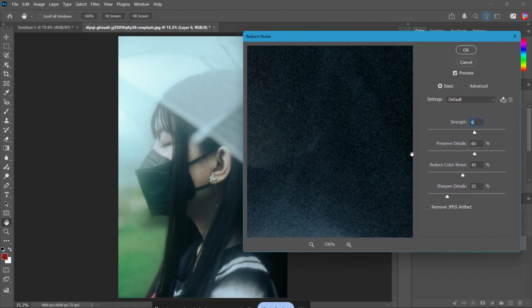The first setting is Strength. This controls how much overall luminance smoothing is applied to the image. For a balanced result, set strength somewhere between 5 and 8. If your photo is only lightly noisy, stay lower. If it's more grainy, you can push it a little higher, but try not to overdo it or the image can start to look too soft.